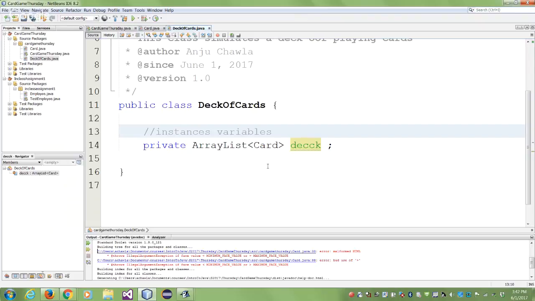Now the new is not put in declarations. In Java, we don't say is equal to new right here. We put it in the constructor. Otherwise, deck is null. So we will have to say is equal to new. The practice is not to do it right here in the declaration. The practice is to do it in the constructor. So I'm going to write the constructor.